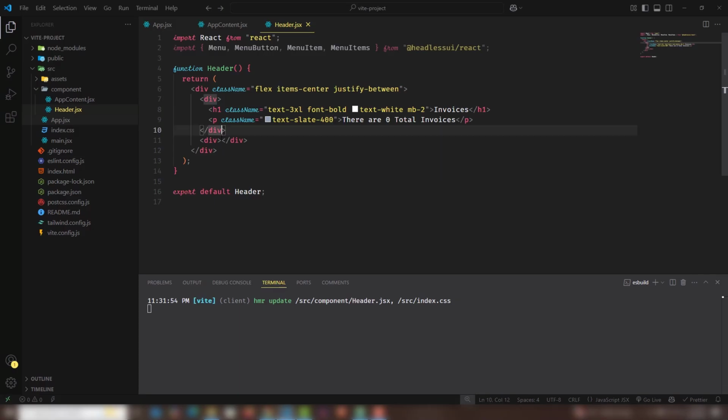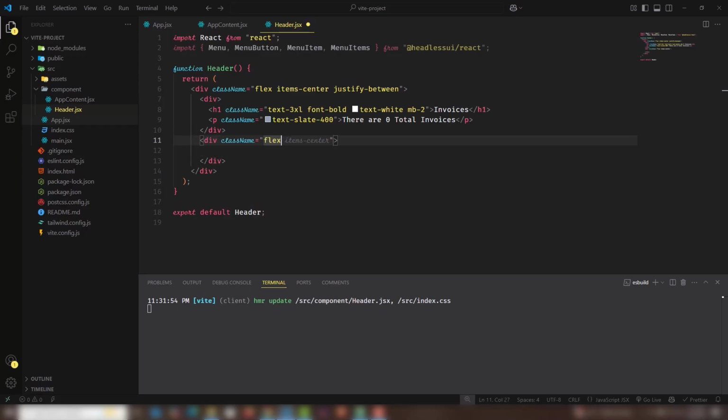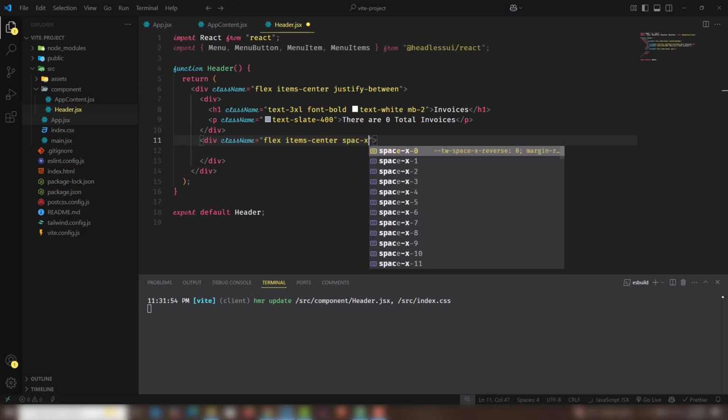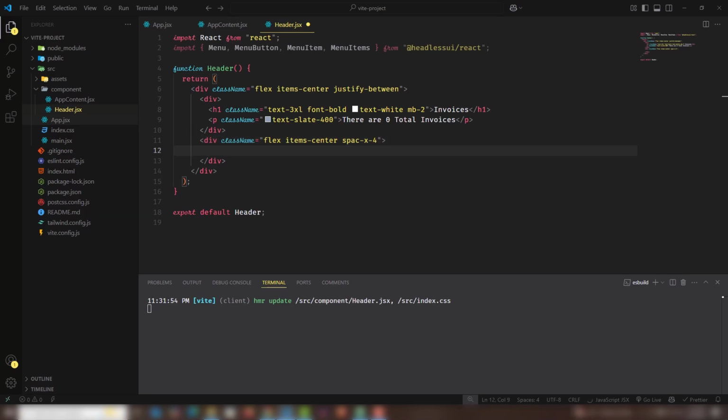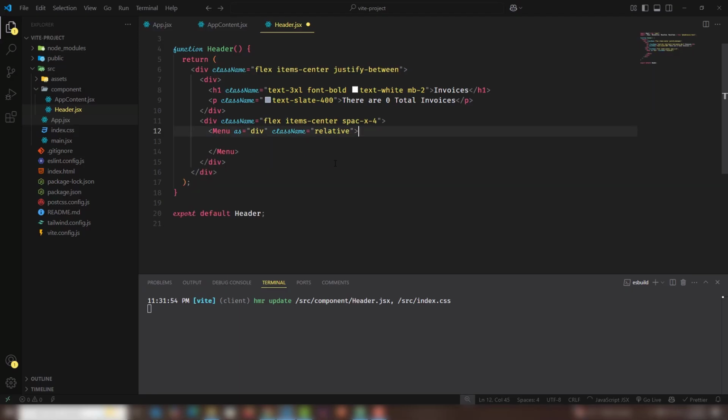On the right side I need to select this one. In there I need to use a few things. The first one is class flex, items-center, and also I need to use space-x-4, meaning left and right 4, and I will add the menus like this one. So I need to copy and use Menu, right, and assign it as a div. The class name should be relative because inside this one I will add the dropdown menus, right, and I'm getting suggestions but I don't need to use them.